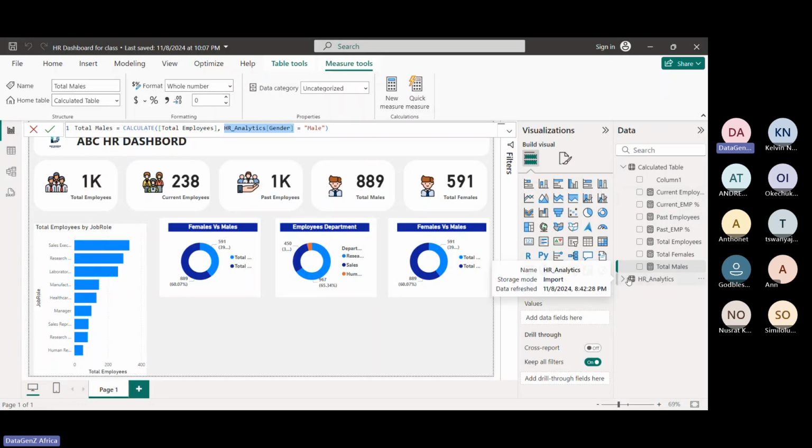All right, now we can plot some basic graphs and visuals. Okay, so we had to use our card function. This is the card visual. The card visual helps you to project a particular measure. If you want to focus on a single measure, we can put in our total employees, our current employees, our past employees, males and females.